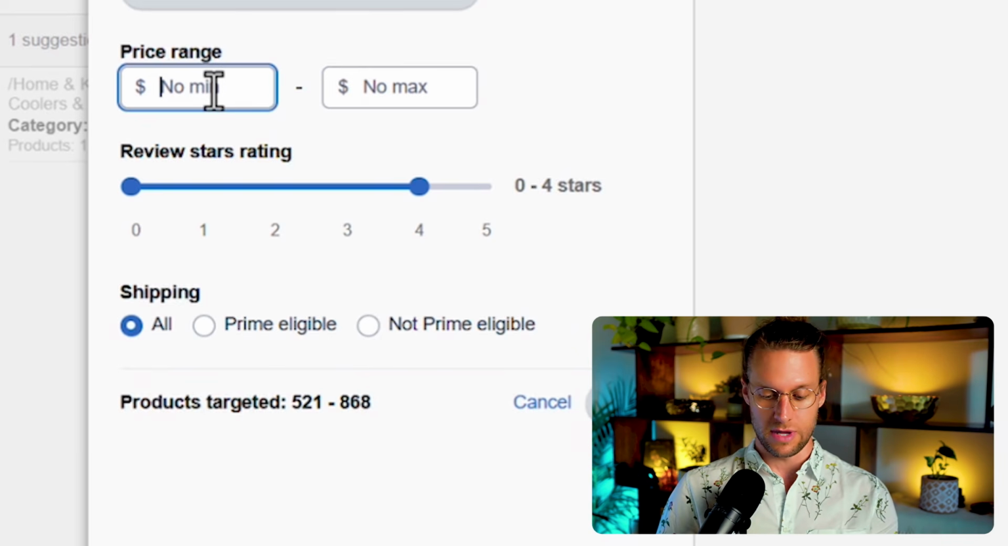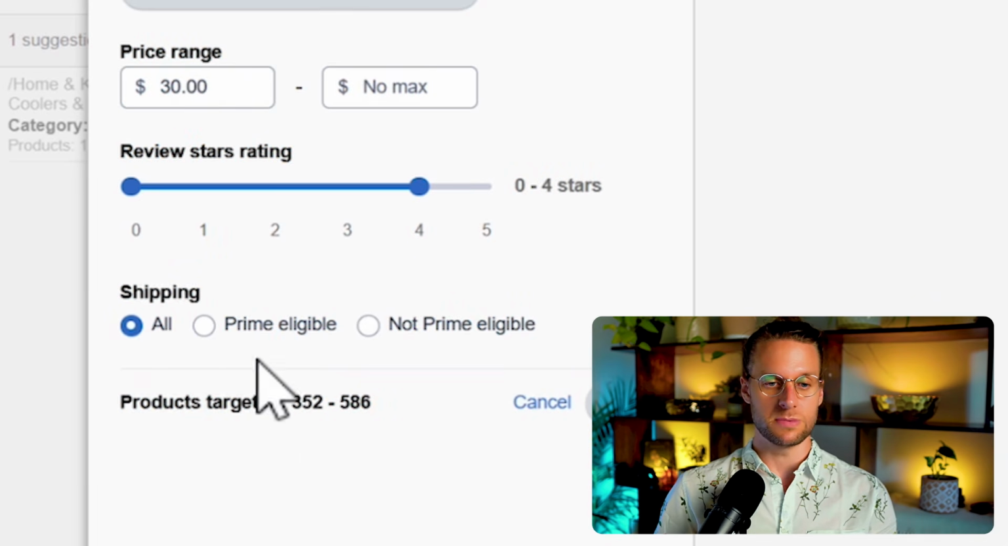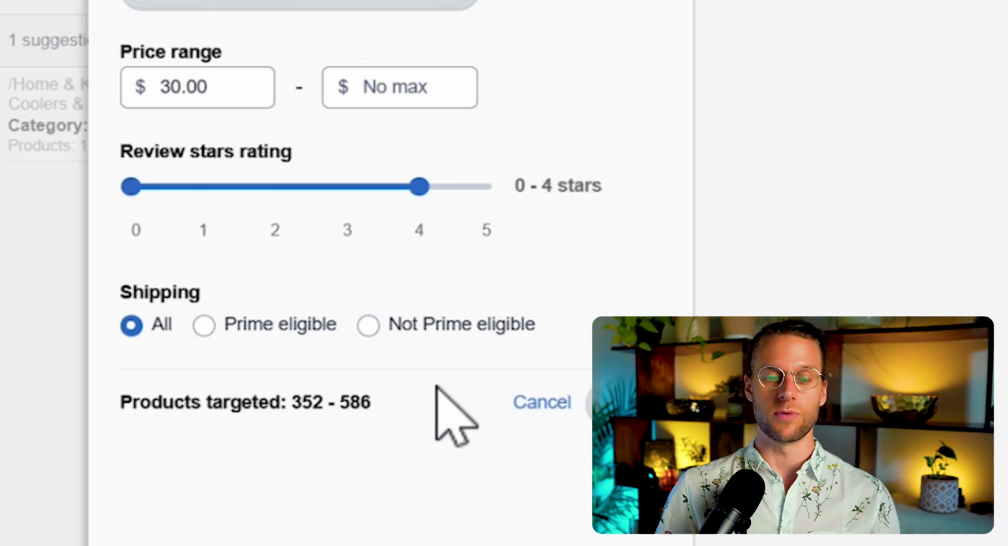So if I said a minimum price of $30 and a maximum star rating of 4, that puts me in this category where I have 350 to 580 targets that are possible. Then when you analyze the performance of the ASINs Amazon advertises you on, you can then add them as exact ASIN targets in your ASIN targeting campaign. Another way to find good product targets is just by using a research tool like Helium 10 to find targets based on your own filtered criteria.